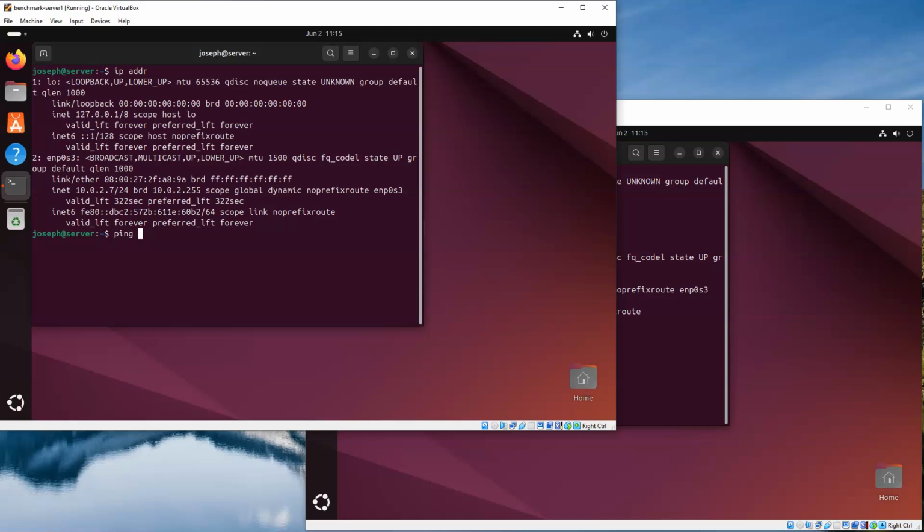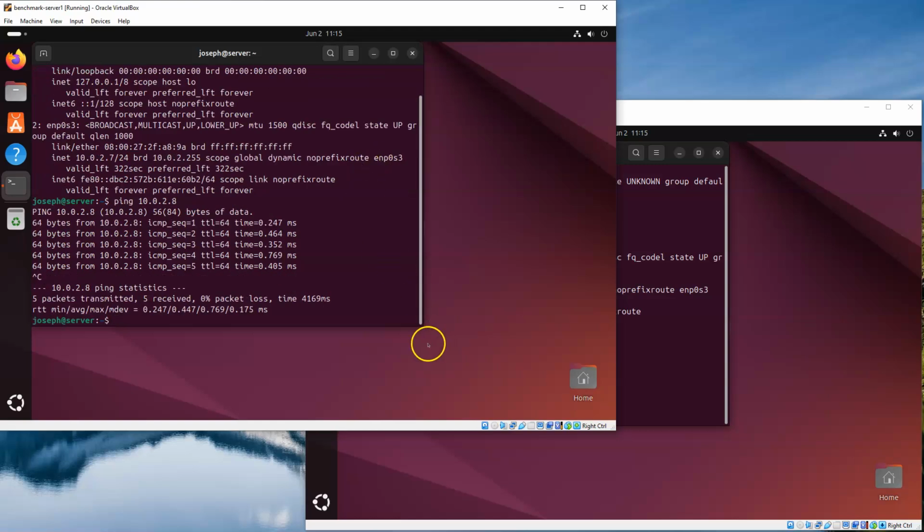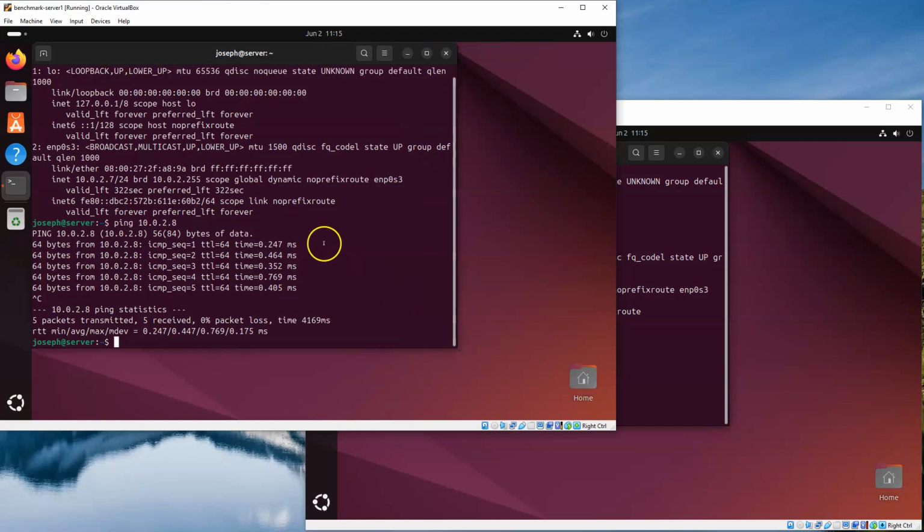ping 10.0.2.8, and you can see it's a very fast communication. Now, if I want to simulate a longer distance, I can use the TC commands in Linux.